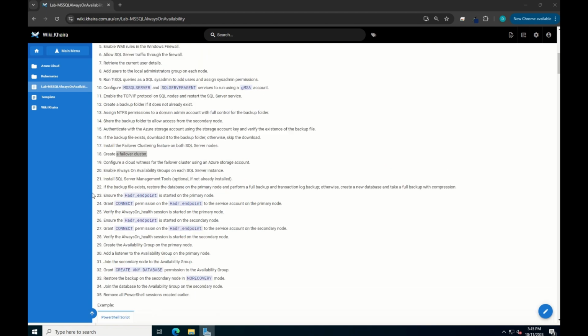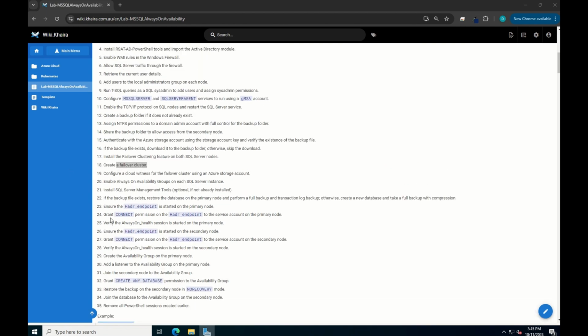Step 24, it grants connect permissions to the endpoint on the primary node. Step 25, verify the Always On health session is started on the primary node. In step 26, same endpoint checks on the secondary node, make sure the connect permissions are there. The Always On health session is started on the secondary node. Then it creates the availability group on the primary node.